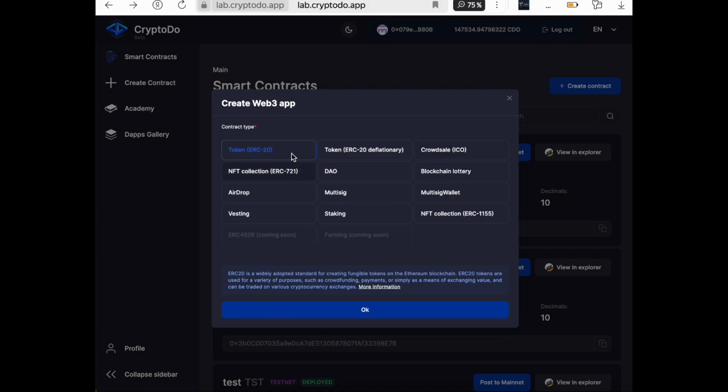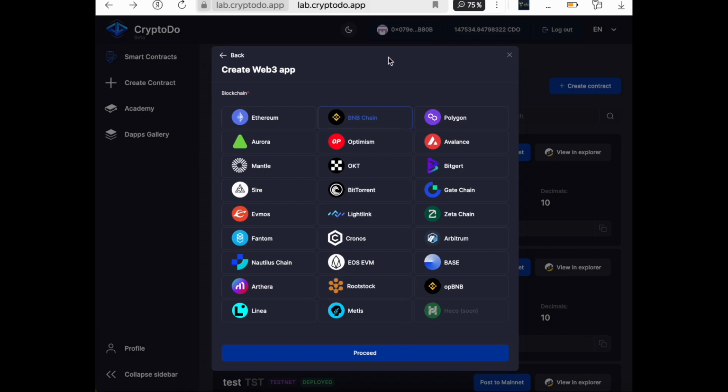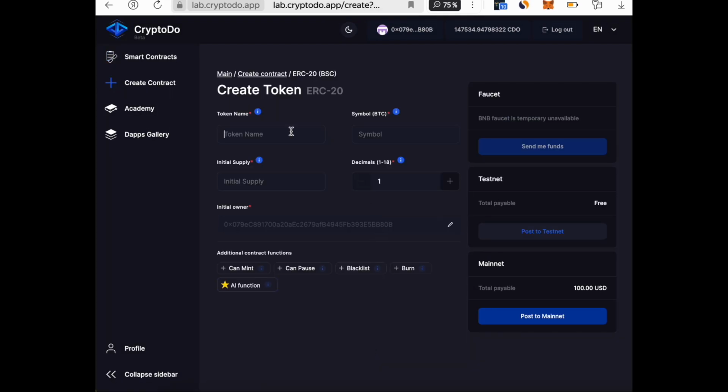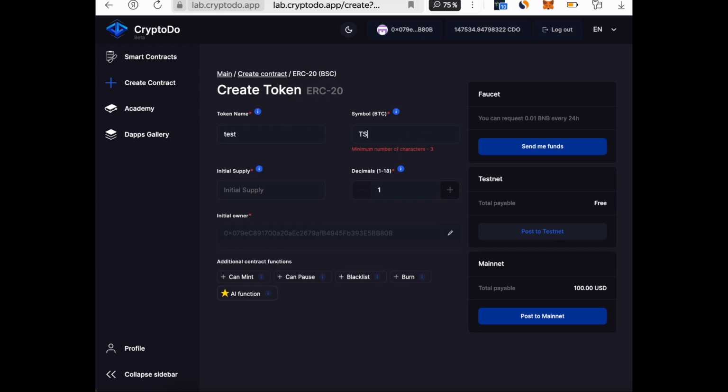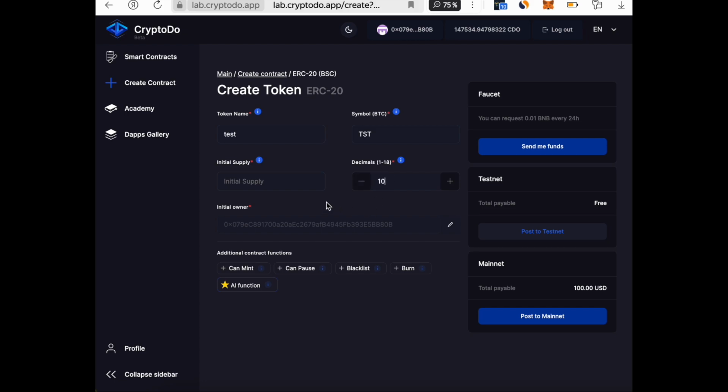And in this section, you need to choose a contract type, for example, your ERC20 tokens. Read some brief information about it, and next click OK. Choose a network, for example, BNB Chain. Click Proceed, and next fill out a simple form. For example, test token with TST ticker, 10 decimals and 1 mil supply.